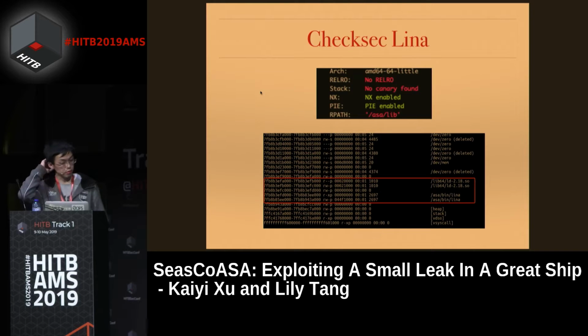This is a picture from the checksec result in the current version of Linux. We can find that NX and PIE are enabled. And the picture below is the process mappings in the Cisco ASA. The library address and the stack address are randomized, so ASLR is also enabled here.